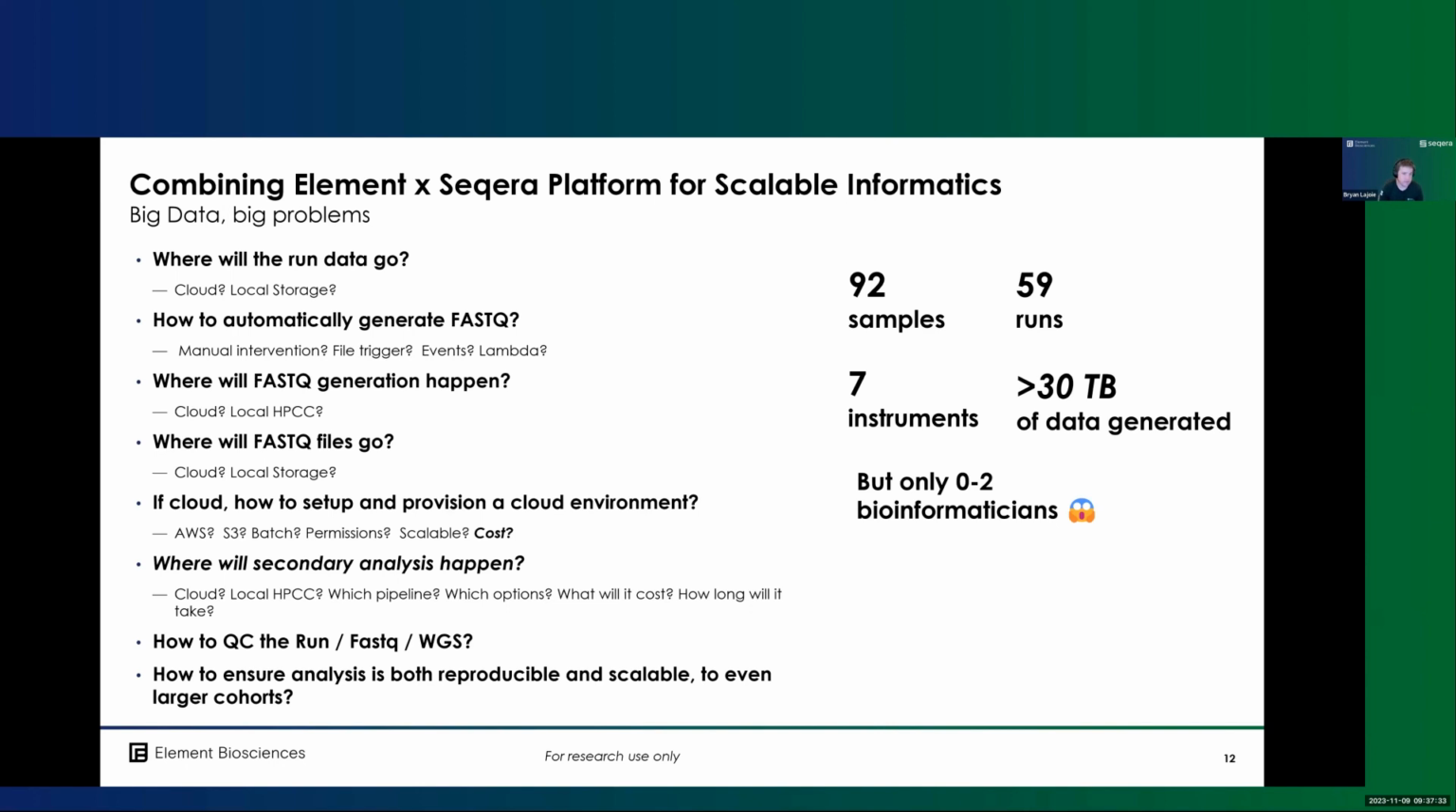And then just keep going through. It's the same for secondary analysis. Where will that happen? What pipeline? And so on and so forth. How to QC the results, and then the last one is how to ensure that the analysis is both reproducible and scalable, so that you can have this setup be done once, and then you can apply this to more and more research projects as you go.